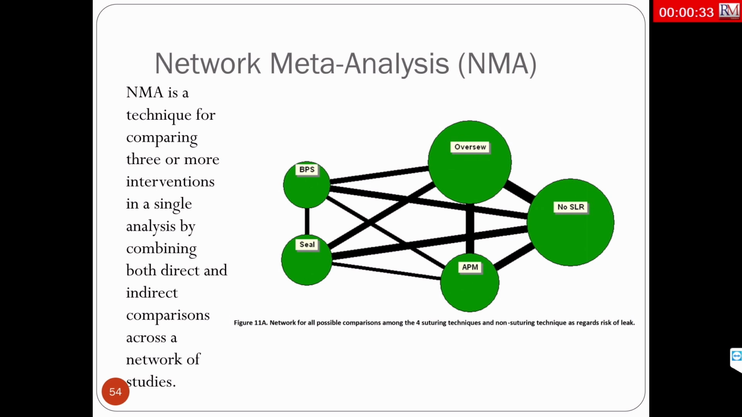This is, at last, a few words about network meta-analysis. When you do multiple comparisons from multiple studies, you can do indirect comparisons between different interventions. This is an advanced type you may come across.